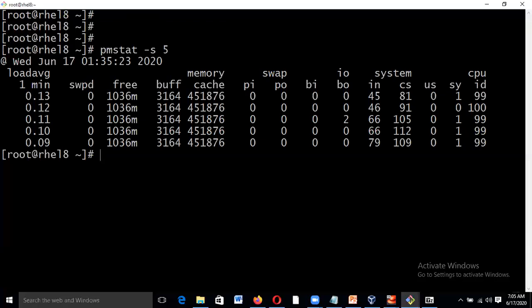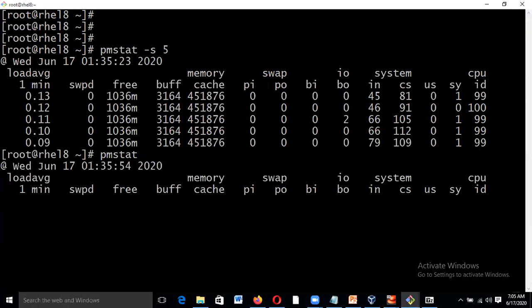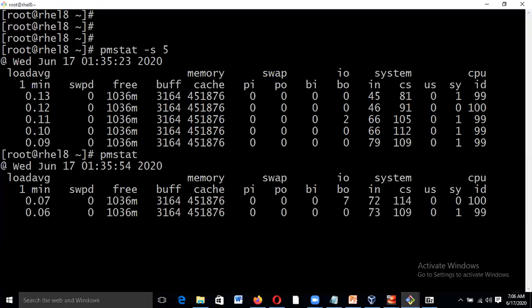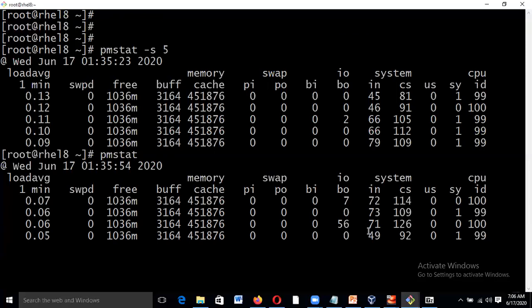So if I give the pmstat command, it will continuously monitor all those vital characteristics like load average, memory, swap, system performance, CPU idle times. So right now it's monitoring all those things.